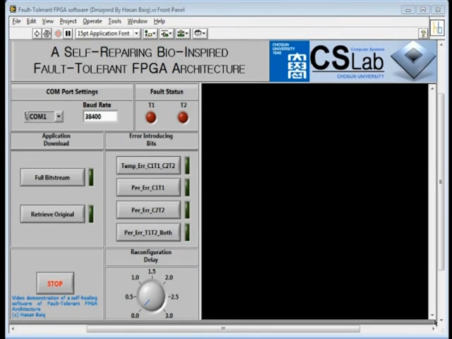Okay, let me give a brief introduction of how this software works. This software is designed on the LabVIEW platform, which is responsible for healing any permanent unidirectional stuck-at faults occurring in an FPGA device. Let's have a look at the options available here.